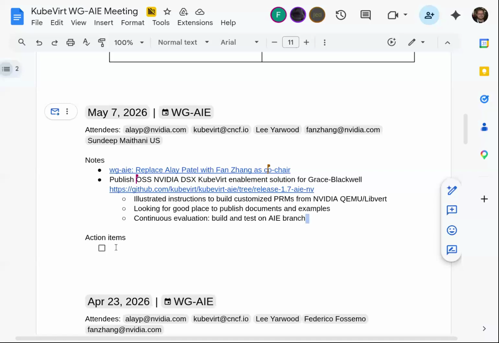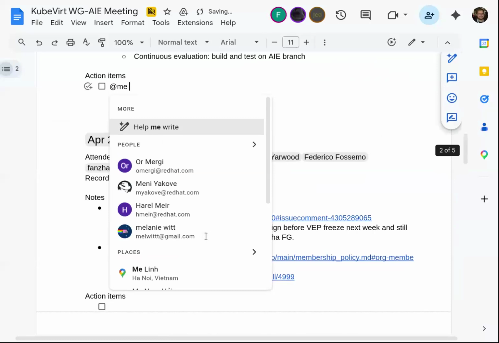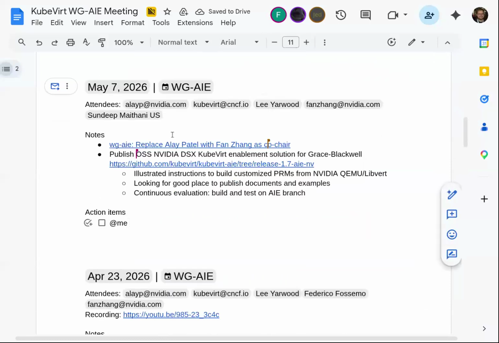Let me actually make that as an action item, so I actually go back and do it myself. Oh, that did not work. There we go.